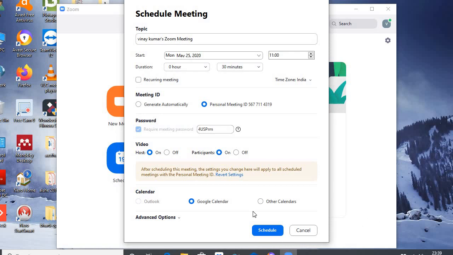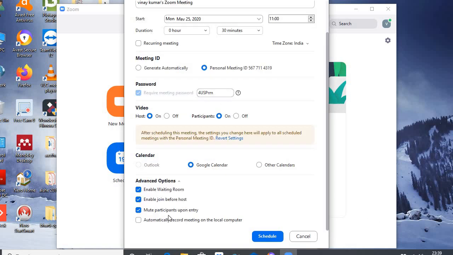And then there are advanced options also, like you want to enable the waiting room. Now what do we mean by waiting room? If you have not started the meeting, the participants can wait in the room, and enable join before host means they can also join the meeting before you. If you don't want this option, you can disable it. Otherwise it's better to enable these options.